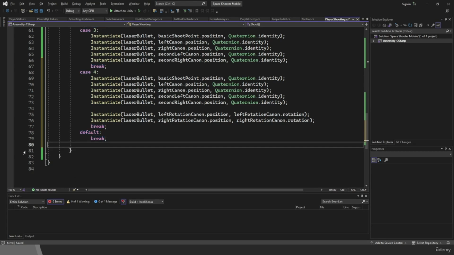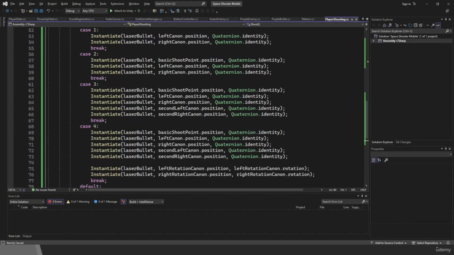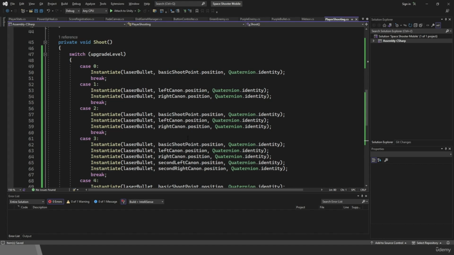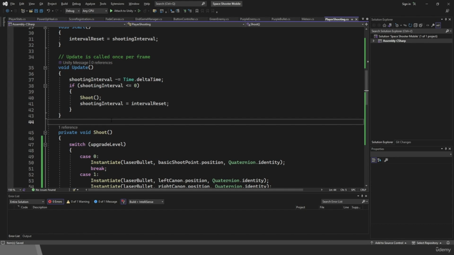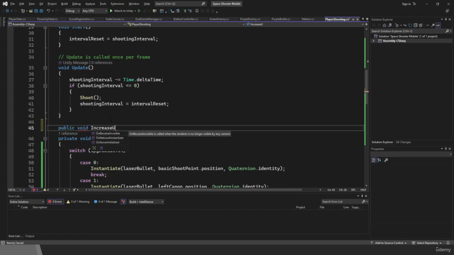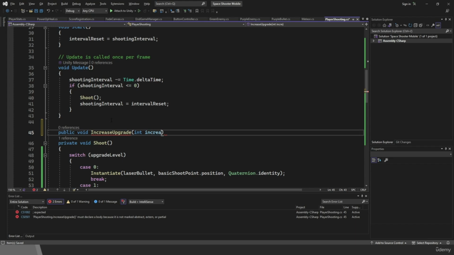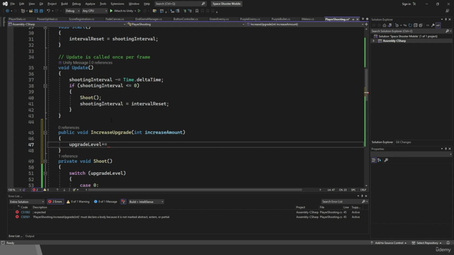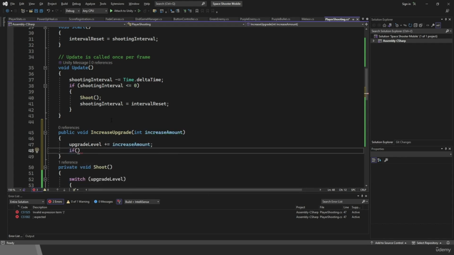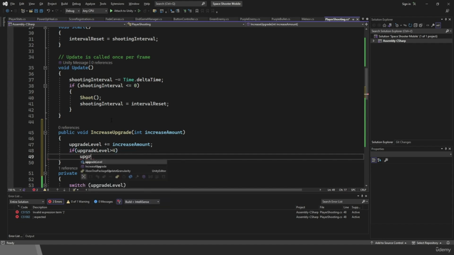Notice that we use the instantiate function a lot. Creating and destroying a lot of objects, in this case bullets, can sometimes affect performance on mobile devices. So at the end of the course, see the optimization section and how we upgrade this. The next step is to create a public function that will increase the upgrade level variable. After we increase the level, we need to check if it's greater than 4, which is our maximum. Then just set it to 4.